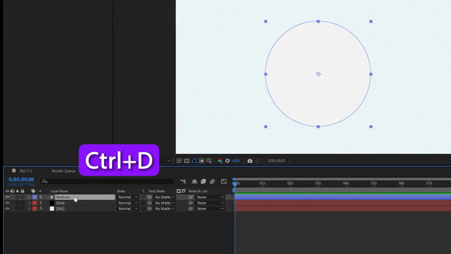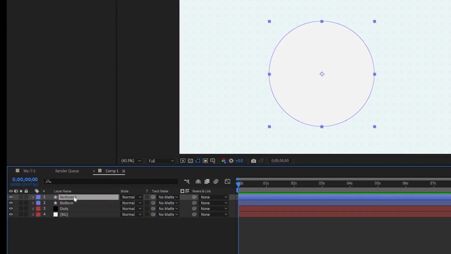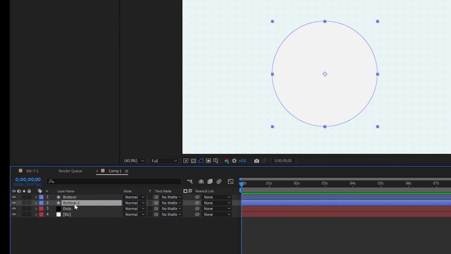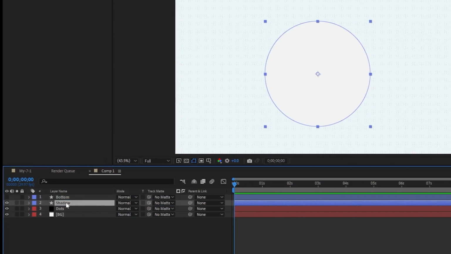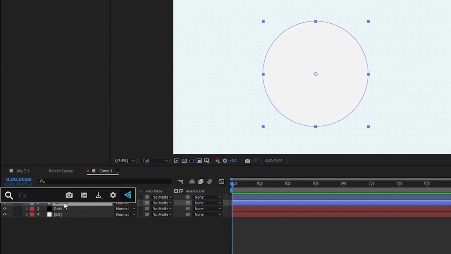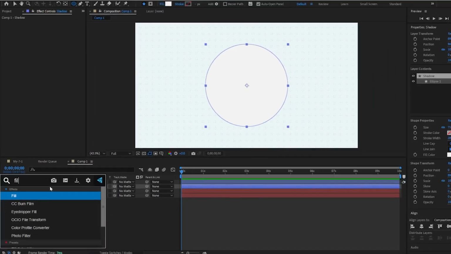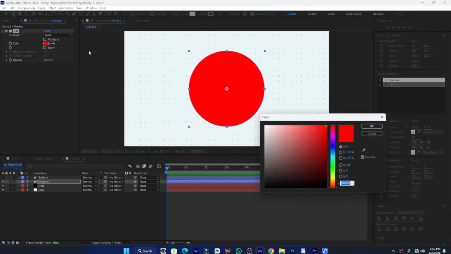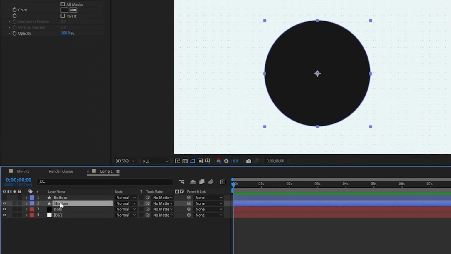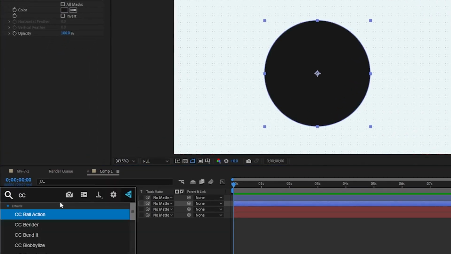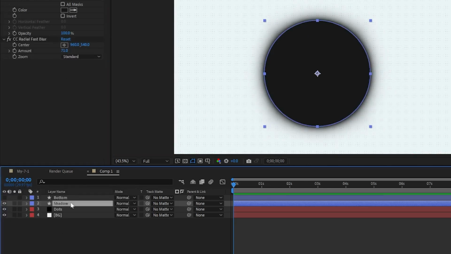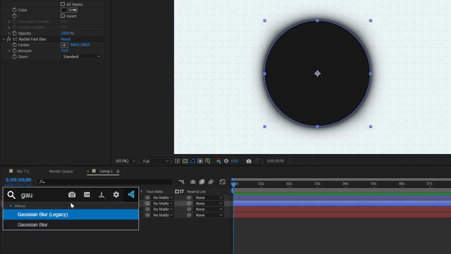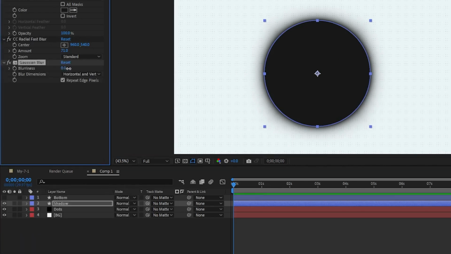Then press Ctrl plus D to duplicate it. We'll use this copy to create realistic shadows. Rename it Shadow. Now, hide the bottom layer. Select the shadow layer, apply the fill effect, and change the color to black to create a soft shadow, like this. Next, apply the CC Radial Fast Blur effect to the shadow layer and increase the blur amount. After that, add a Gaussian blur to soften the shadow edges even more, like this.